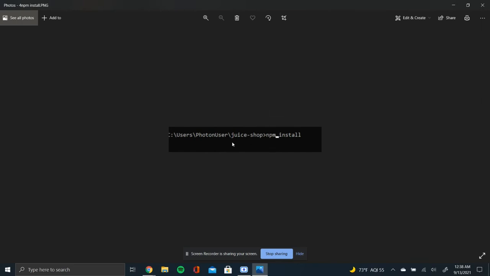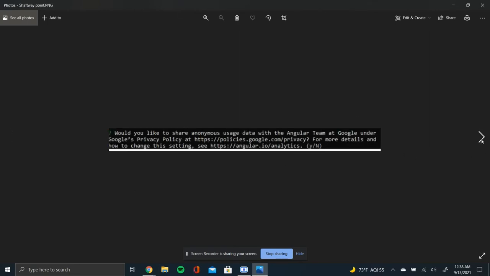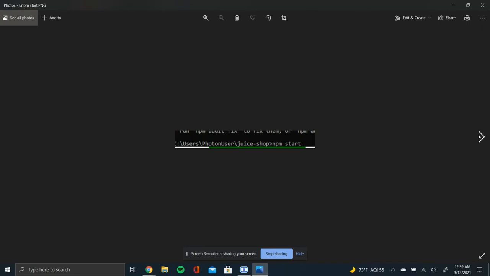And once you have your cd open to Juice Shop, you will type in npm install, which will start installing the files for Juice Shop. That takes about 20 to 30 minutes. But once you reach the midway point, you will get a prompt asking if you want to share the data with them. You can say yes or no. It does not really matter what you say. I usually say yes, but it will work no matter what, and it'll take about the same time.